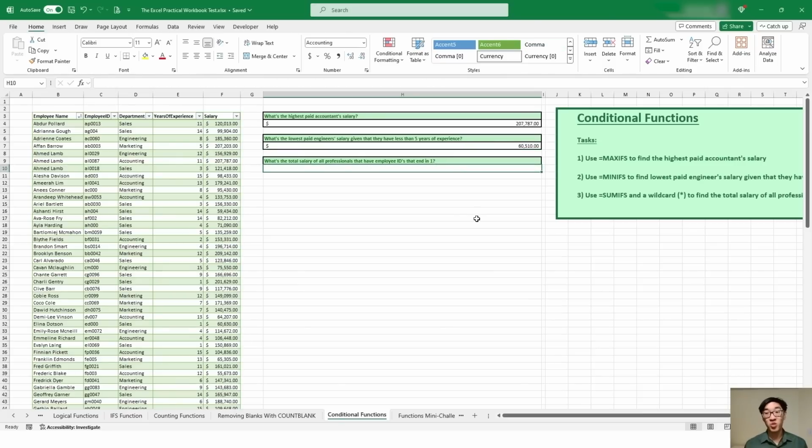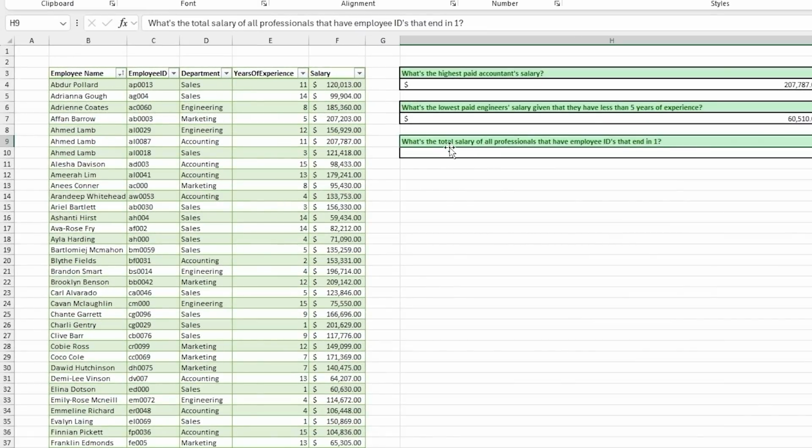Alright, let's move on to the third function, which is SUMIFS. And you can use this function to find the total value in a specific column based on at least one criteria. Now, let's go ahead and take a look at our example. In this case, we want to figure out what the total salary of all the professionals that have employee IDs that end in 1 is. So we know we want to output the salary, and we know that there's one condition, and that's that their ID ends in the number 1. So let's go ahead and write this function.